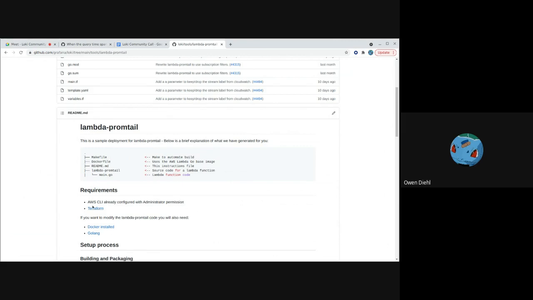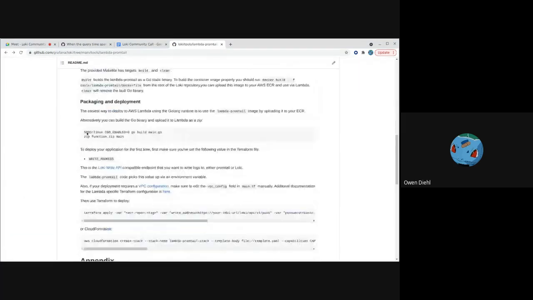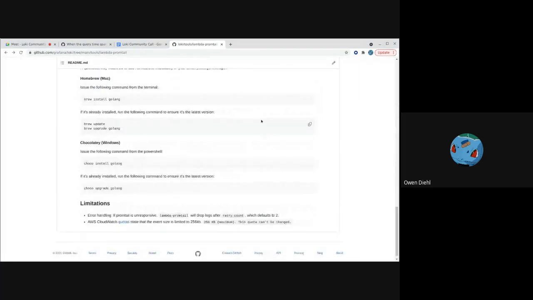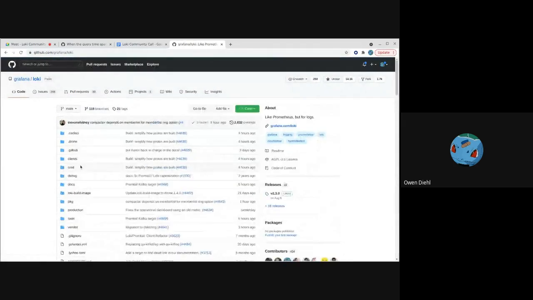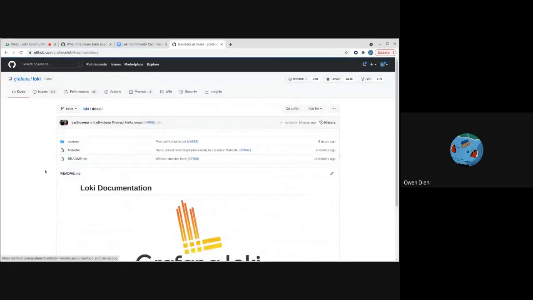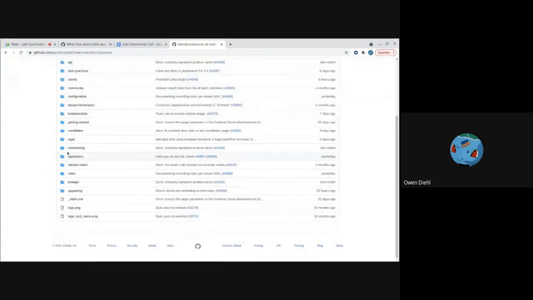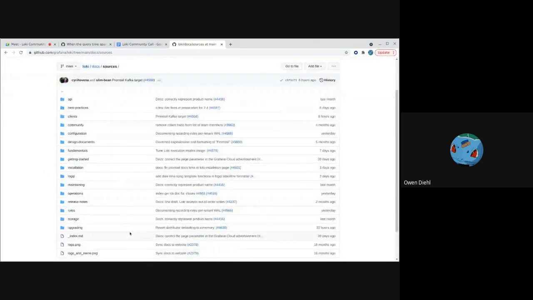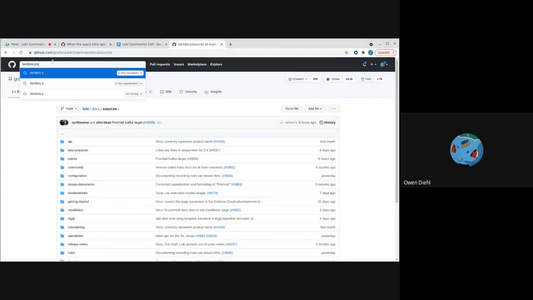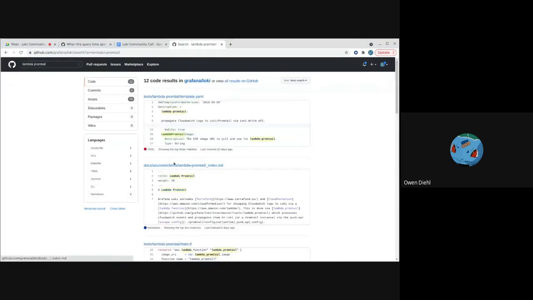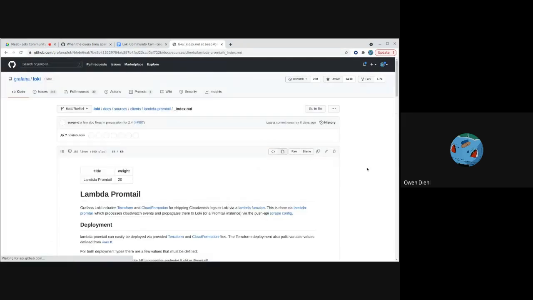And then there are Terraform scripts, for instance. It's somewhere in the Loki docs, and this will be on the website as well. I'm just poking around here. I think it's under clients, honestly. But the idea is, here we go.